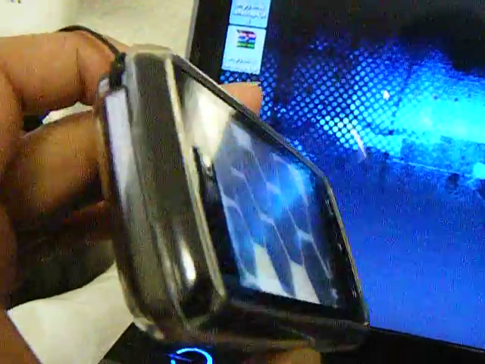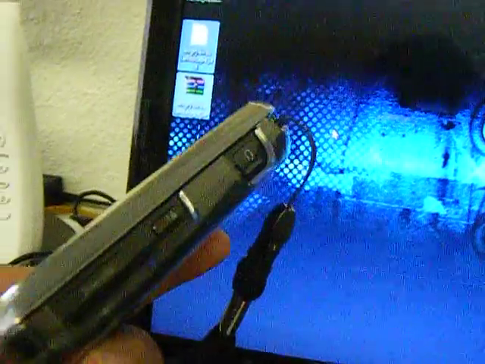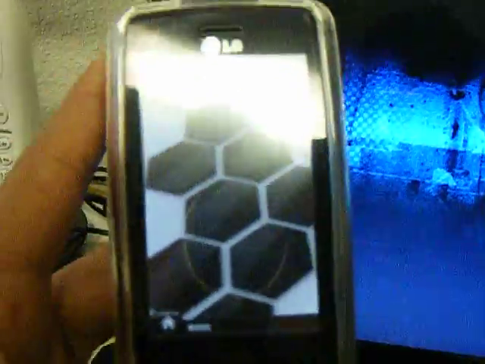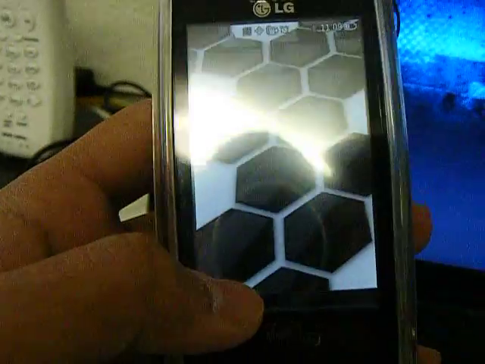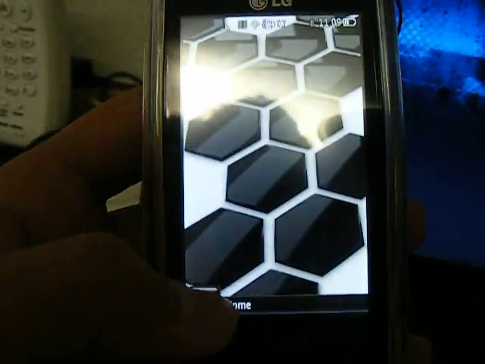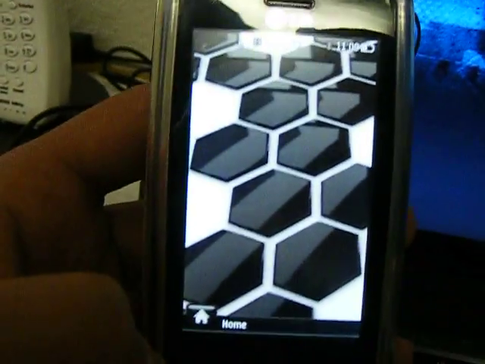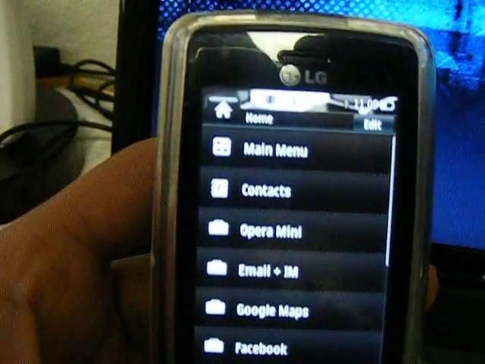As you can see, it's pretty nice. I would like to get the Optimus V because it's Android. That's the basic reason. Everything works great on this, but you can't do much with this and many things with the Optimus V. Alright.